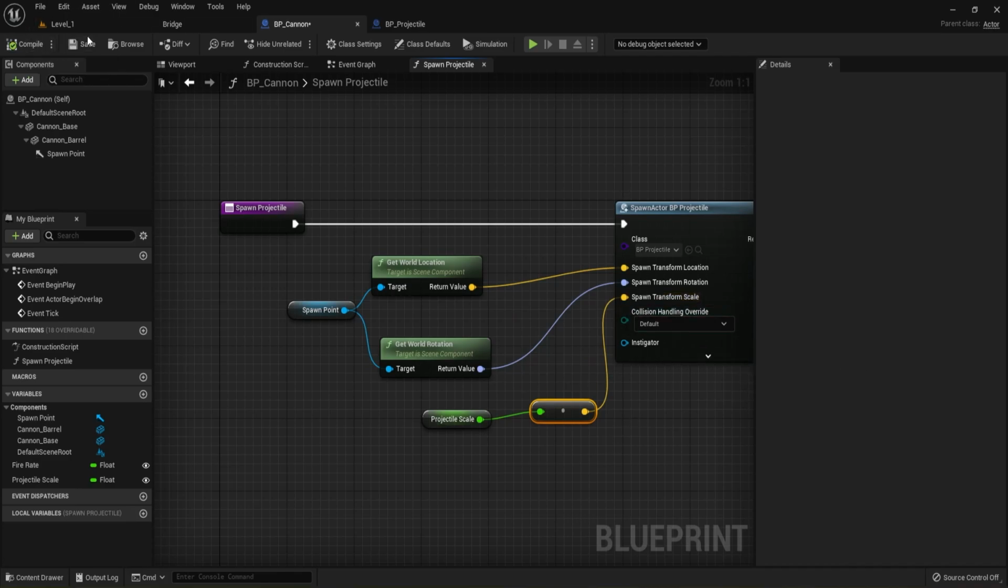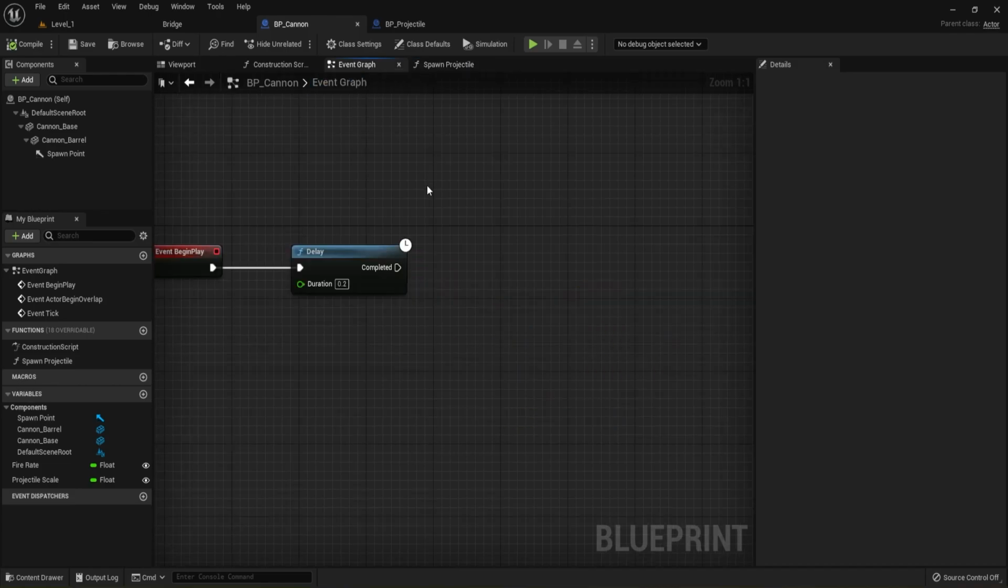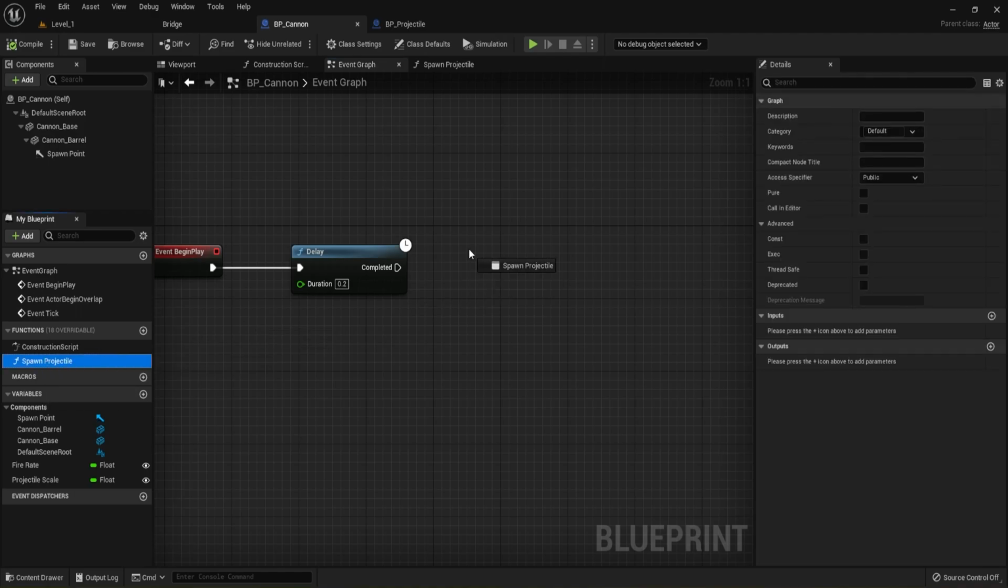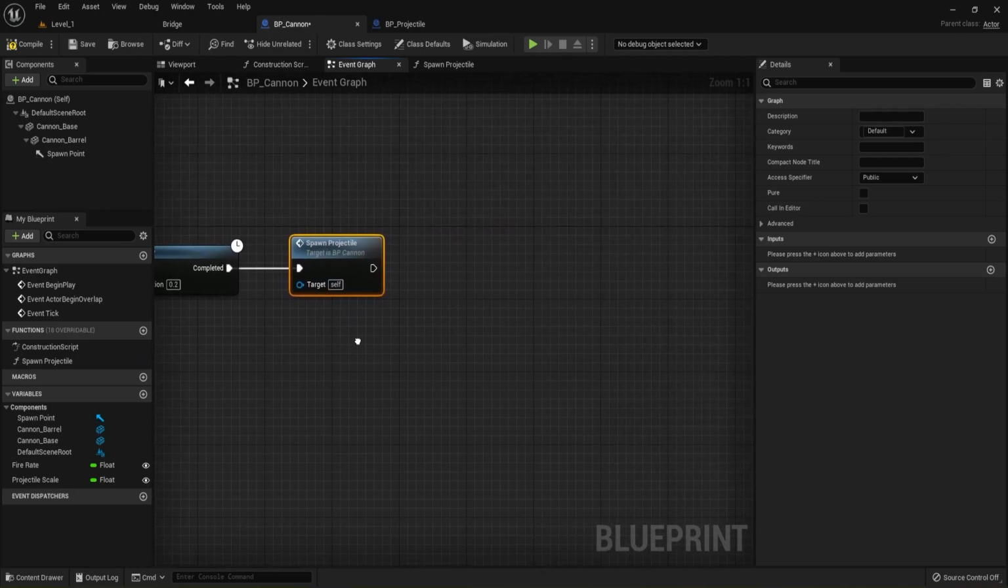So we're going to go ahead and compile. We're going to save that, jump back to our event graph, and then we're going to grab out spawn projectile and connect these two together right here. And now we're going to have to do an animation setup, right?